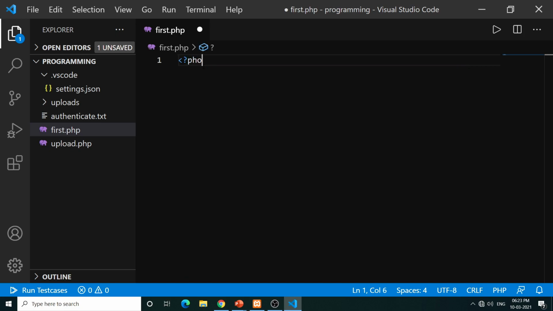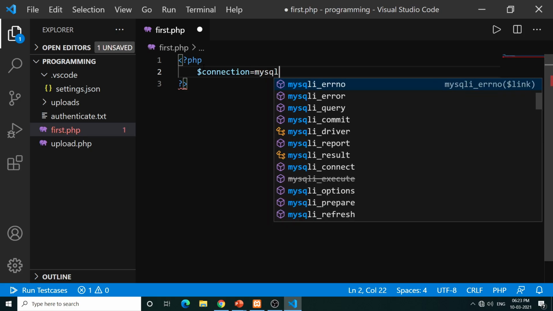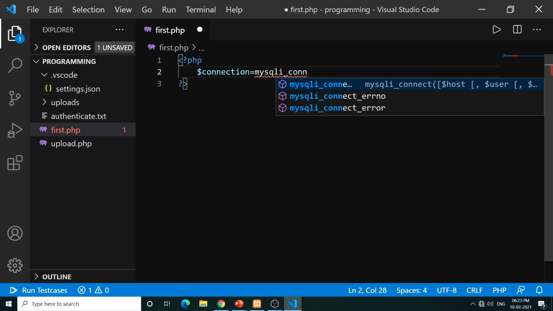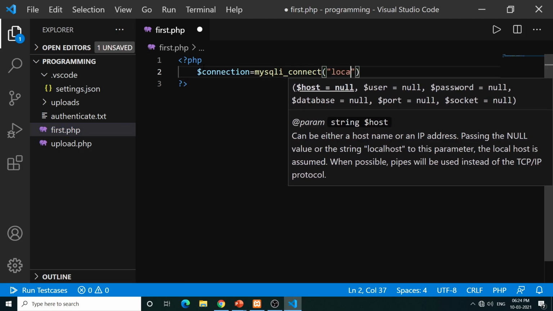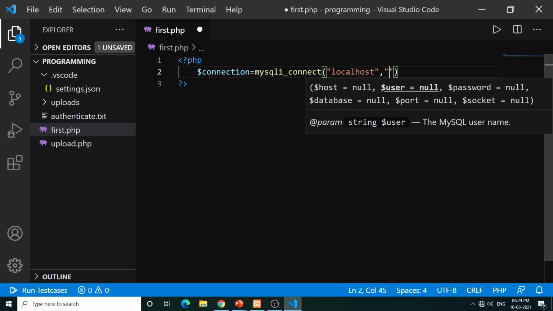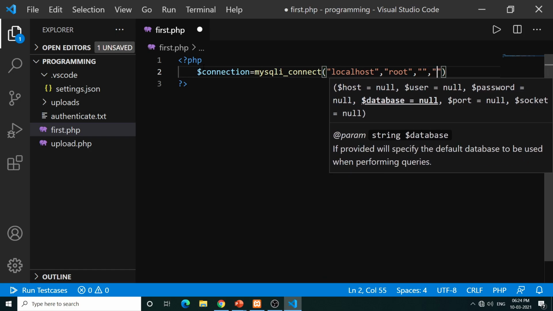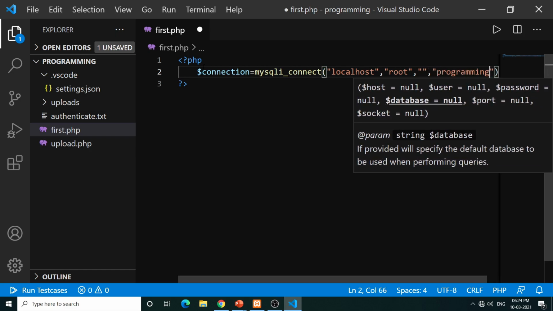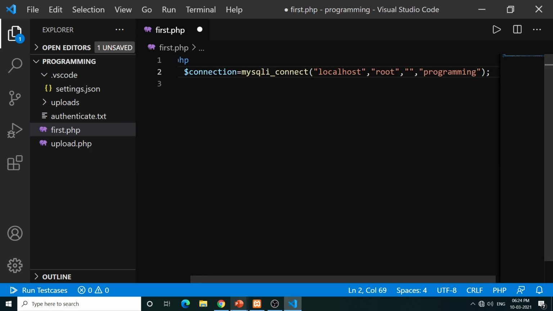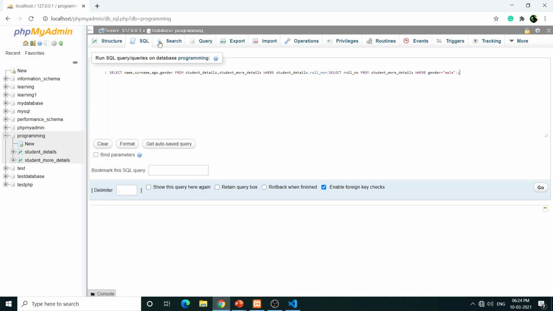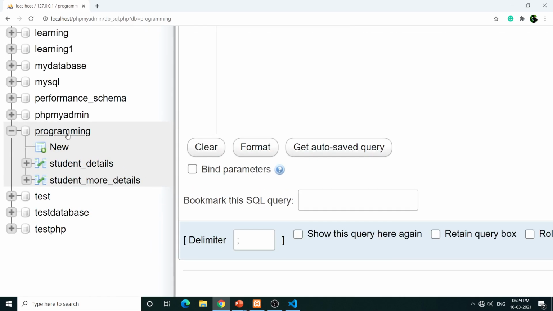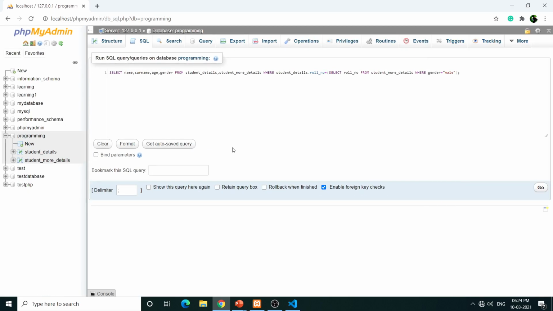I'll first open the PHP tag and say $connection is equal to mysqli_connect, and here I will say localhost, the username is root, the password is blank, and the database is programming, the same that we used in the previous video. I'm going to use the same two tables that we created in the previous video. Inside the database programming, I have these two tables, and I'm going to fetch the data from these two tables using subqueries.